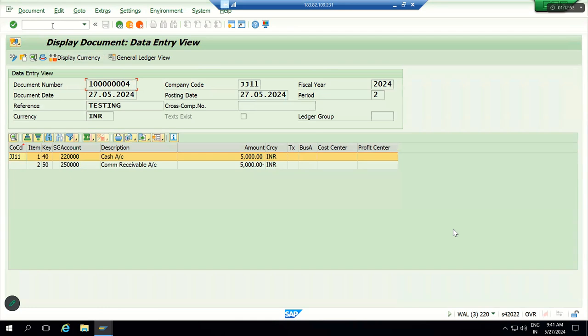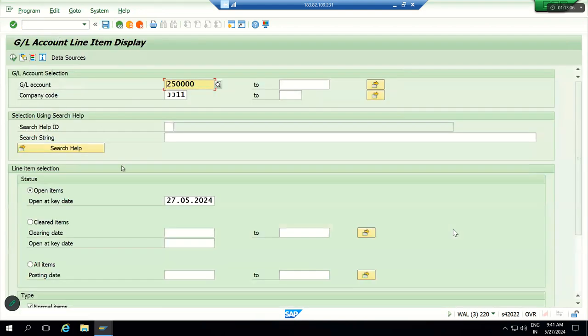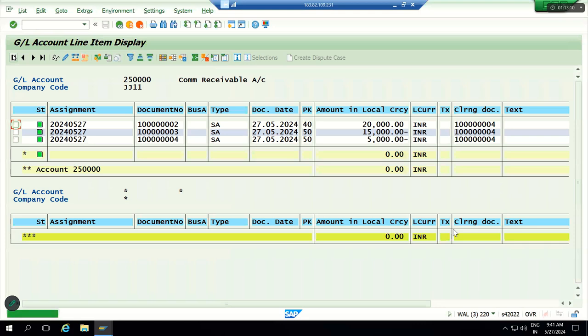Do one thing, everyone. If I see the report, how much outstanding now? Zero. FBL3N, all items, then execute. Is this correct, everyone? Yes, sir.